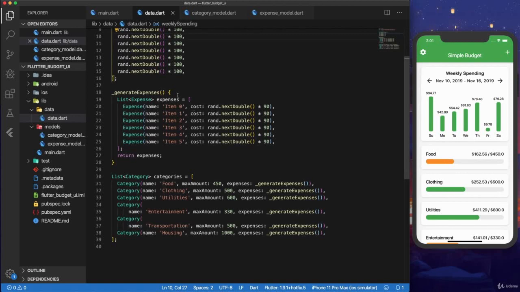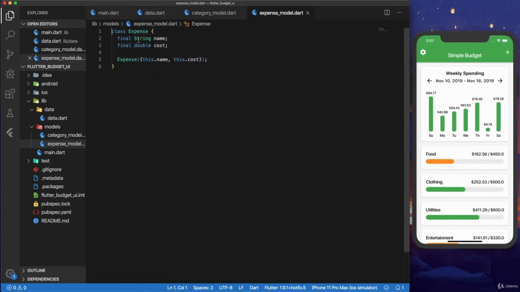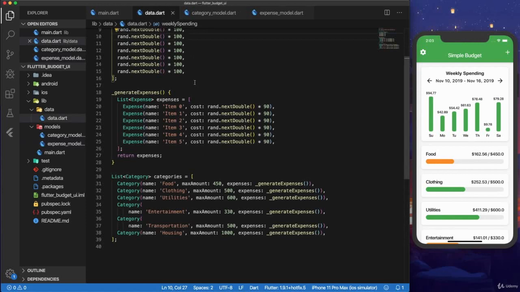Beneath this, we have generateExpenses. And inside here, we're creating a list of expenses. And the expense class we can see has a final String name and a final double cost. Our expenses list consists of 6 different expenses, each with a different name and different cost. Here we multiply the rand.nextDouble by 90, so then our cost will always be less than $90.